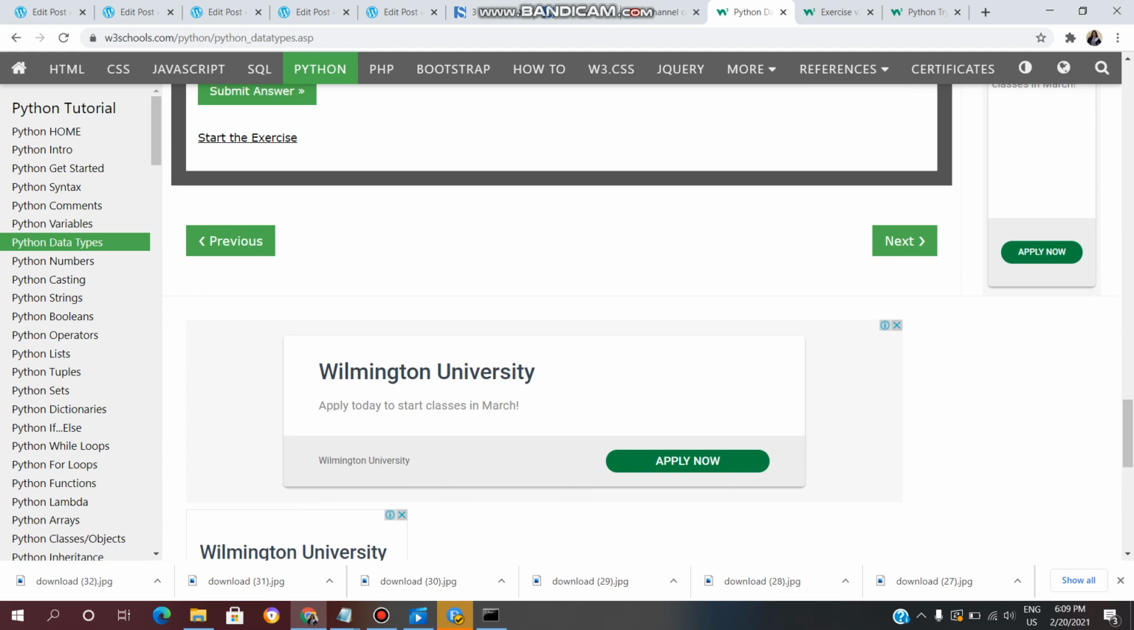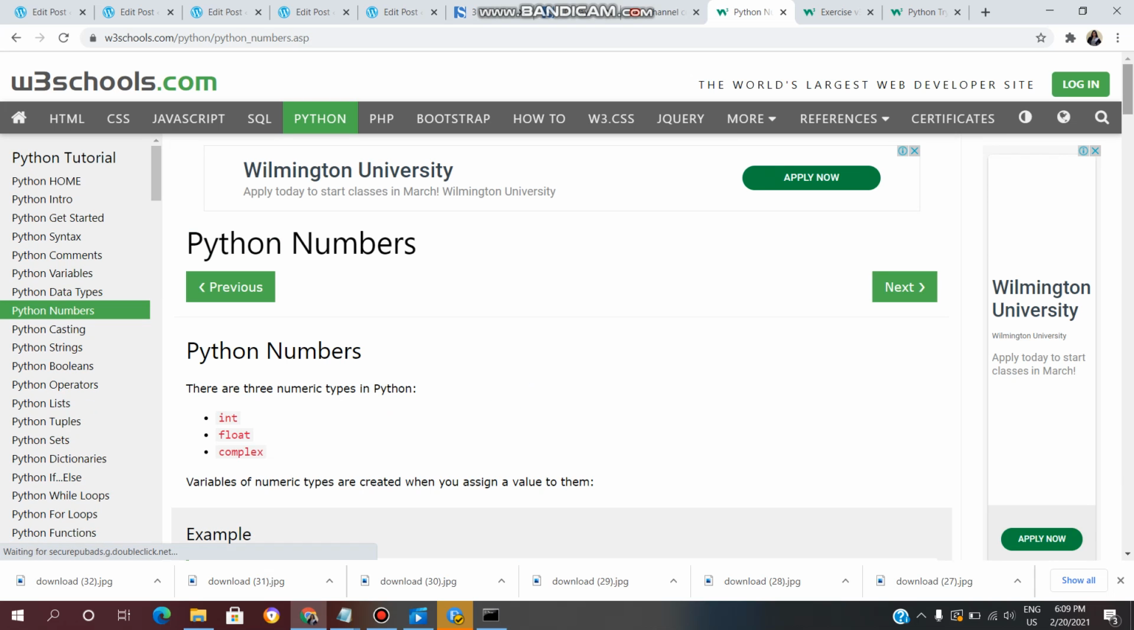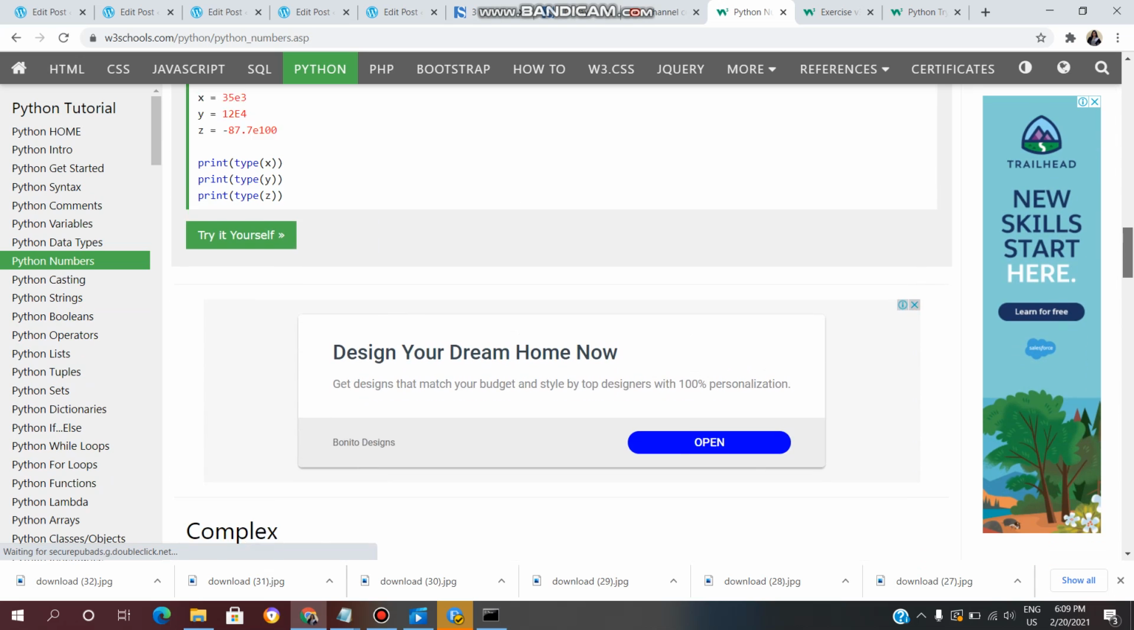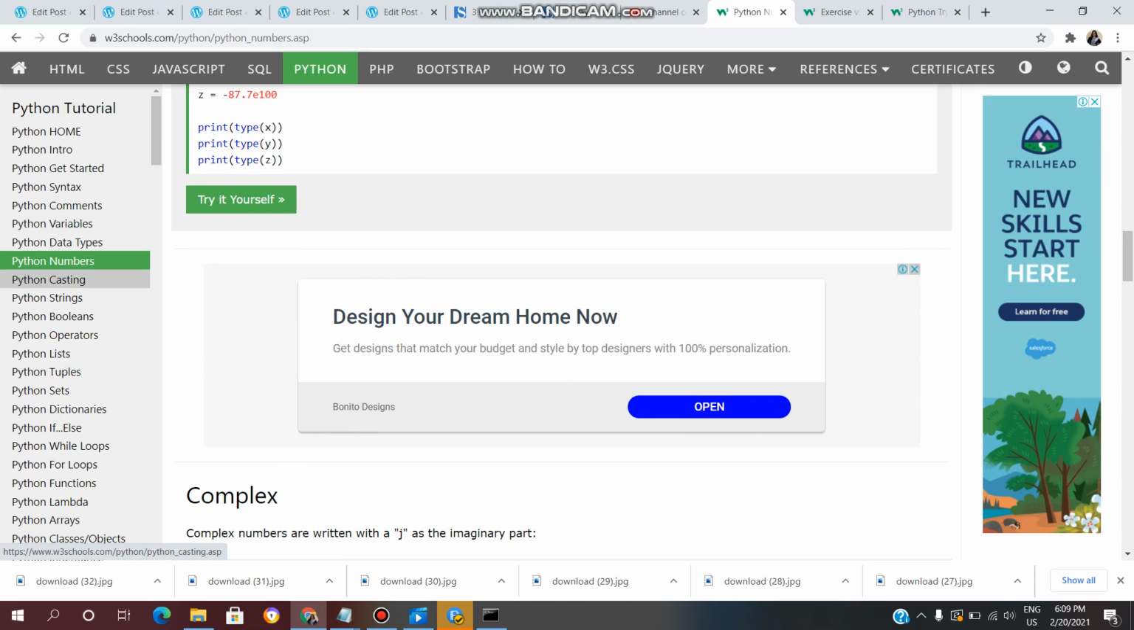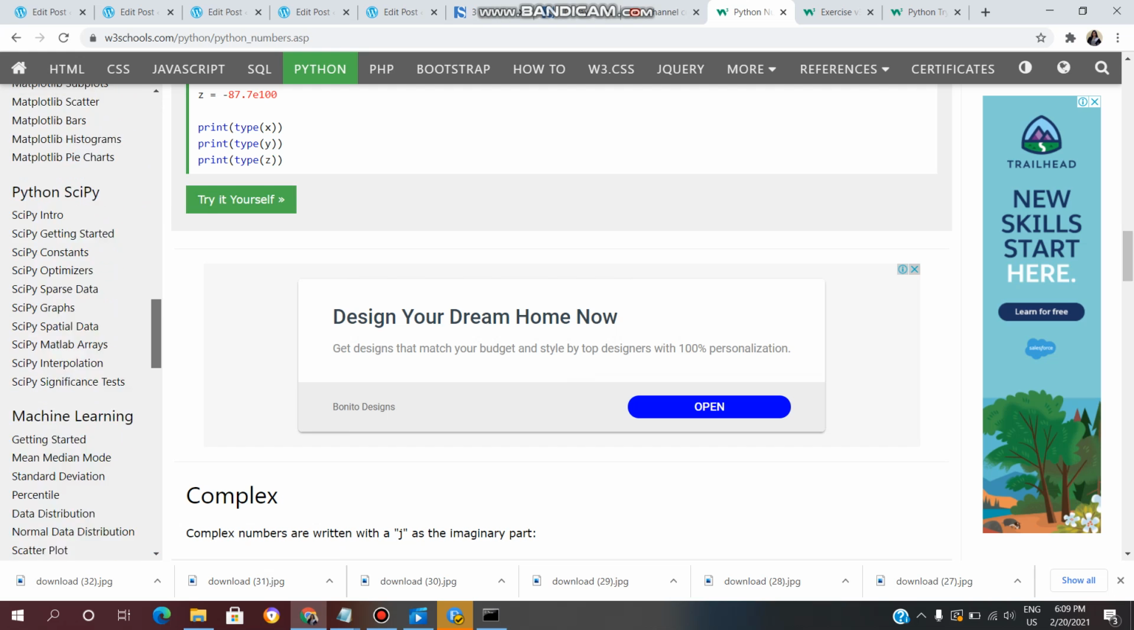In the next tutorial, we will see the concept of numbers in Python. We will see all the concepts. And in later videos, we will see casting, strings, booleans, operators, tuples. We will see all these concepts one by one.